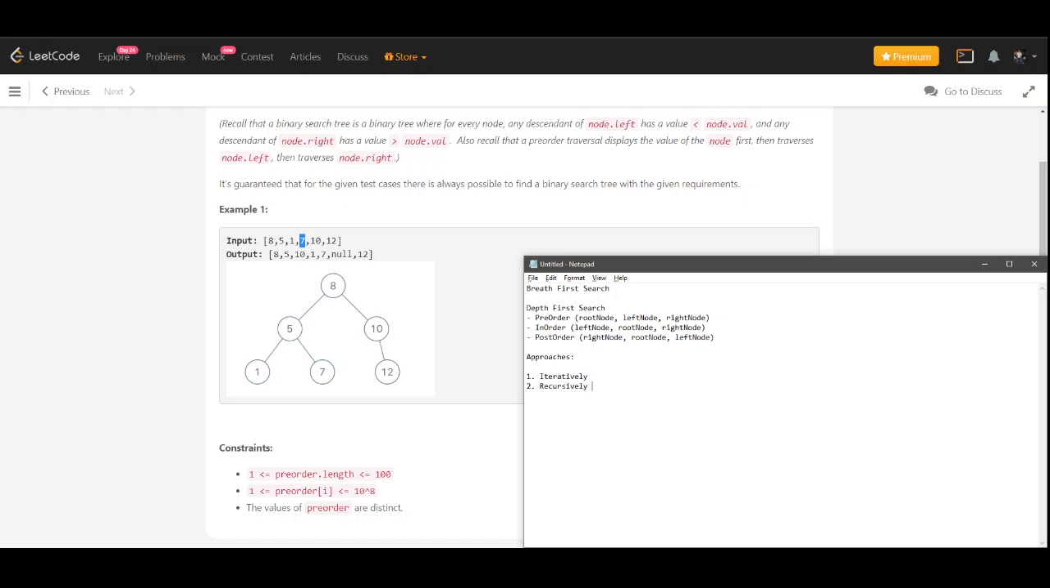I have provided a solution for both of the approaches. I'm not going to write the code here because it will lengthen the video. That is why I'm going to show you how the code works, right? First we will go with the iterative one, and then we will go with the recursive one. Or, if you want, because most of the solutions are provided with the recursive one.